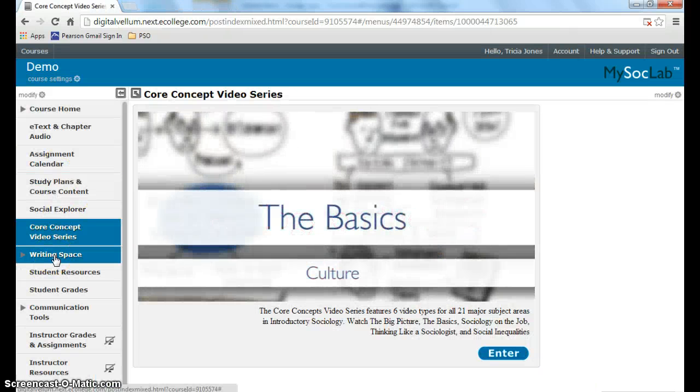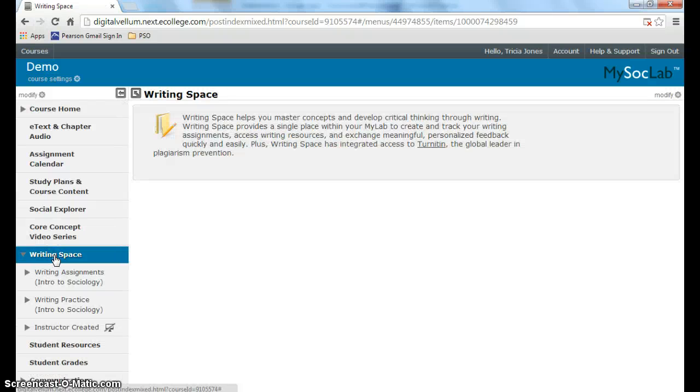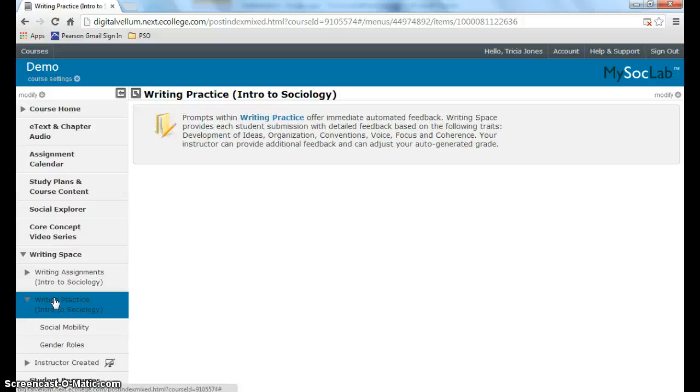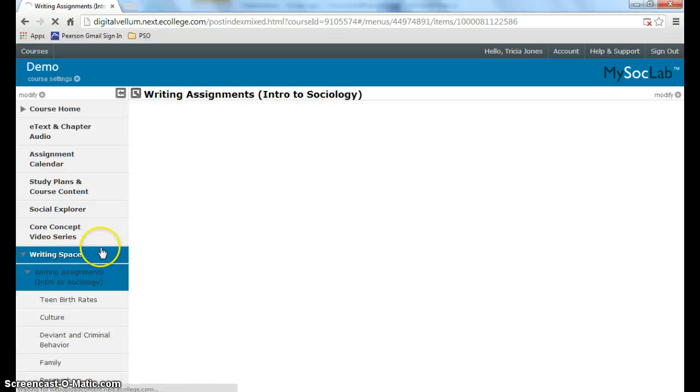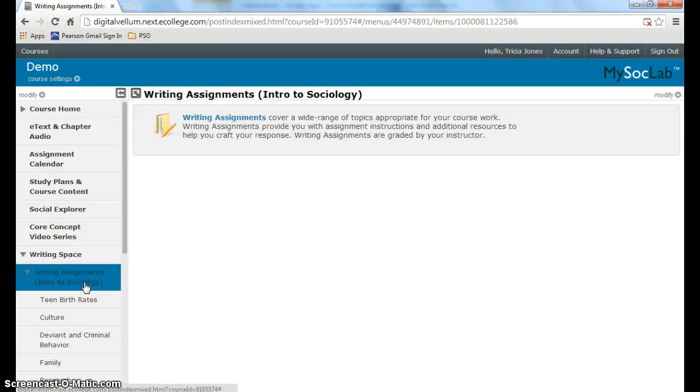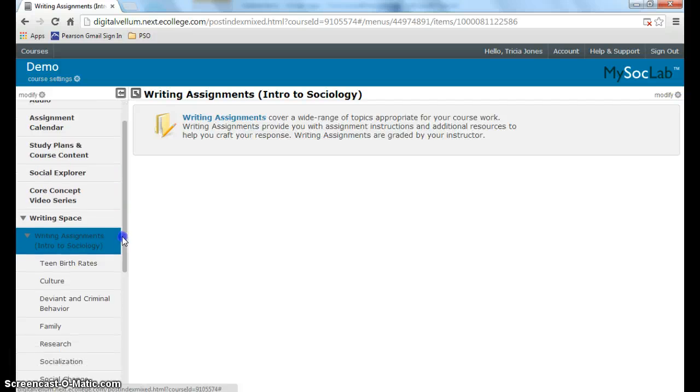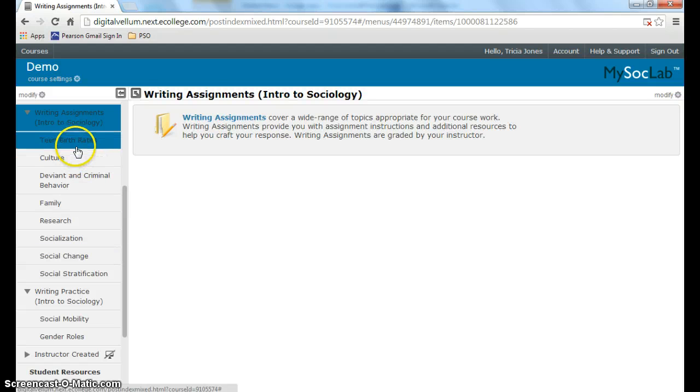Okay, the next tab is the writing space. And this is a nice way for your students to develop critical thinking skills through writing. We have the writing practice, which the students can use, I guess, like as a first draft, and it is auto-graded. So before they send in any kind of paper to you in the writing assignments that you assign, it gives them an opportunity to clean it up before they submit it for a grade. So here are some of the topics that are covered in the writing assignments.